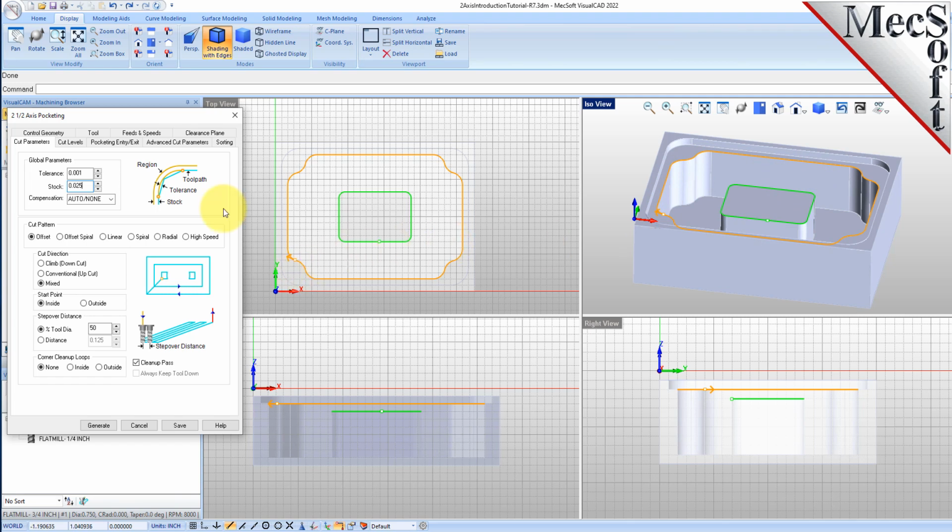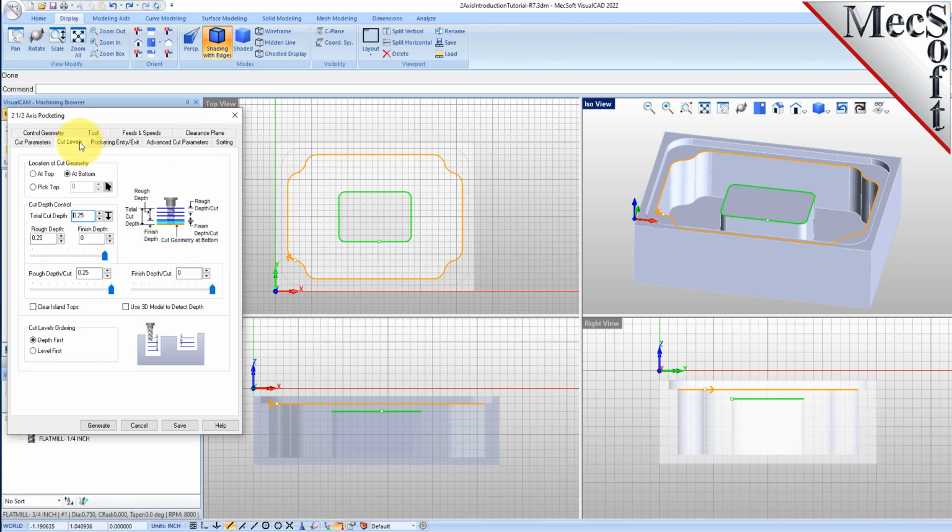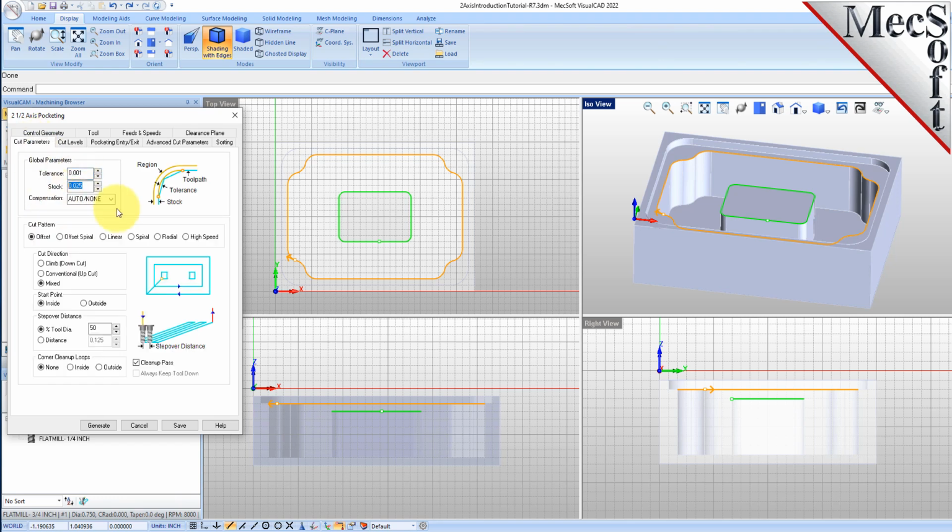We'll leave the remaining settings on this tab to match our first pocket. Now we'll switch to the Cut Levels tab. We mentioned that the stock value on the Cut Parameters tab applies to the sidewalls of the pocket.